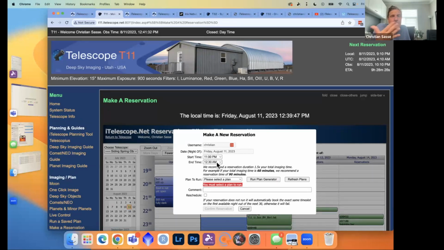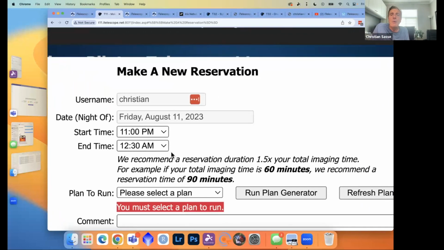Because you saw that when we were doing the Helix Nebula, it was taking quite some time from focus. So it's not just taking images, doing other things too, which take time. So the true answer is, of course, every telescope varies, but we have a really rough average. And it's what it says here. We recommend a reservation of 1.5 times your total imaging time. For example, if your total imaging time is 60 minutes, which it is in our case, we recommend a reservation of 90 minutes.